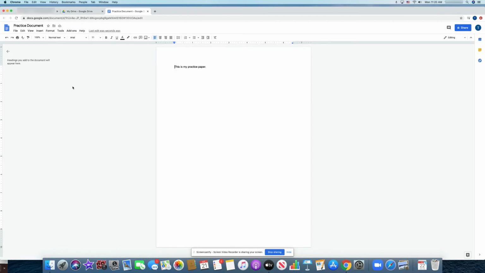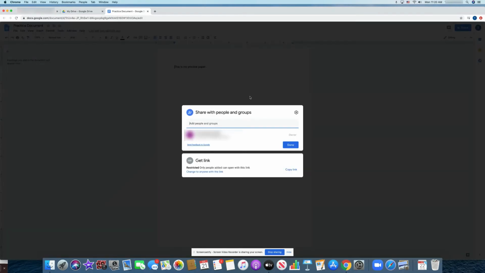So I want to share this document with someone else. What I would do is I would come up here to the share button. So if your student has created something and they want to share it back with their teacher, they can click right here and click share. They have to make sure that their document is named. If it's not named, it's going to prompt you to title your document here. And then you can save it.